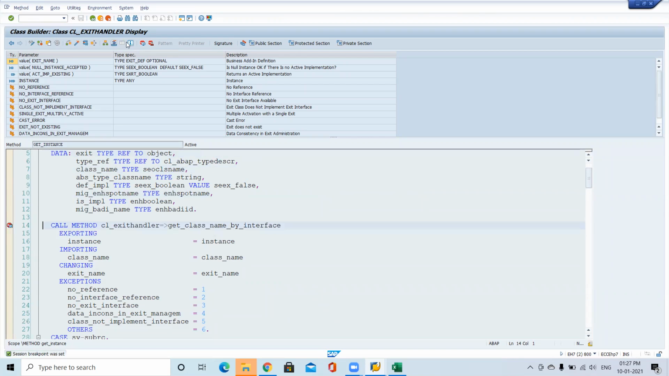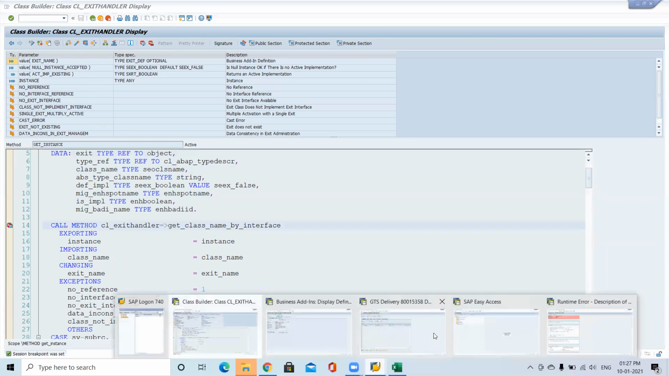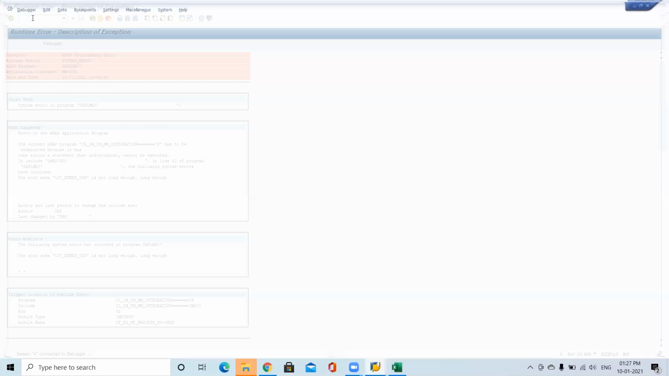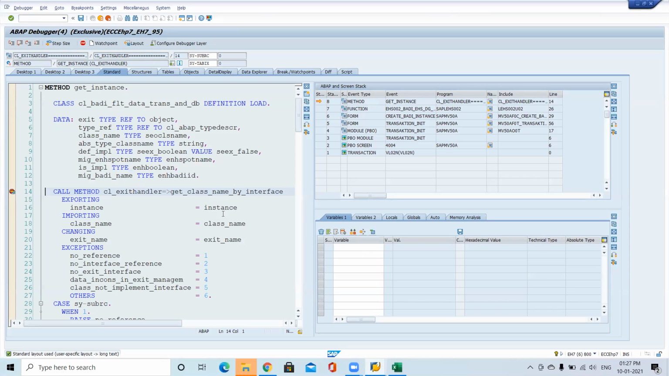Okay, what we did: we opened this CL_EXIT_HANDLER, went to the GET_INSTANCE method, and put a breakpoint here. Before going ahead with the transaction you want to check, come here and put a breakpoint. Later, just open your T-code, VL02N, our change T-code. Just go there, and then it comes to your place.